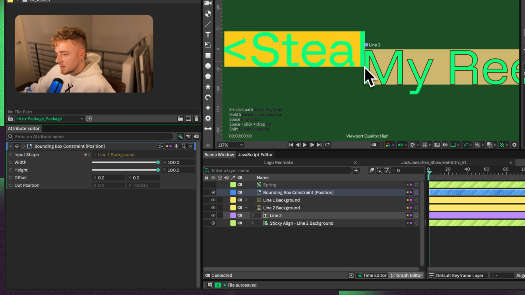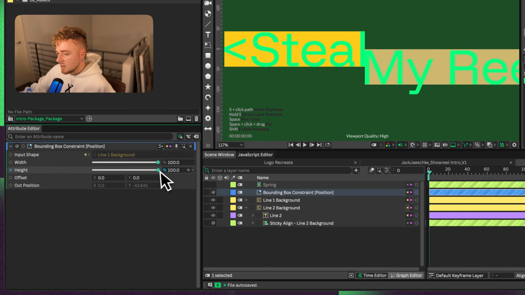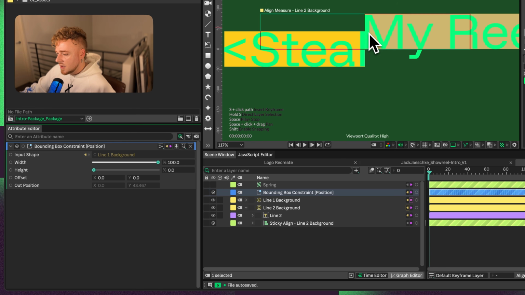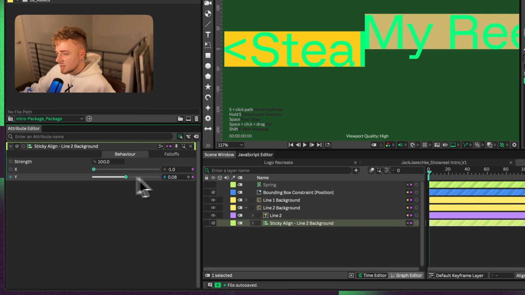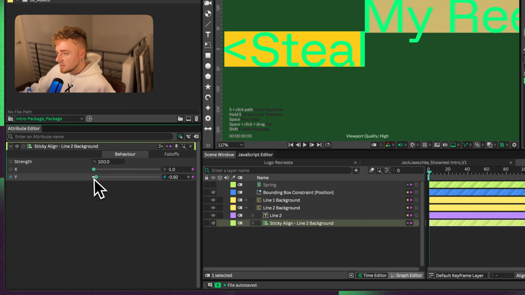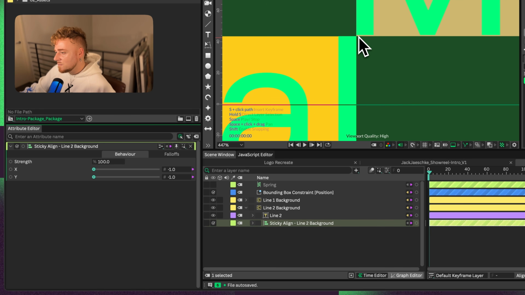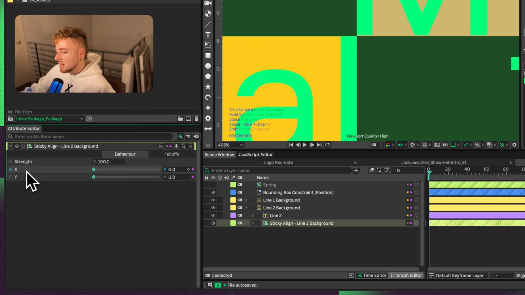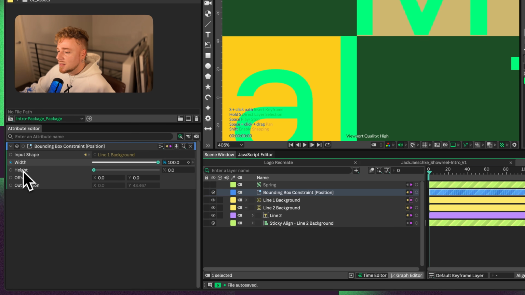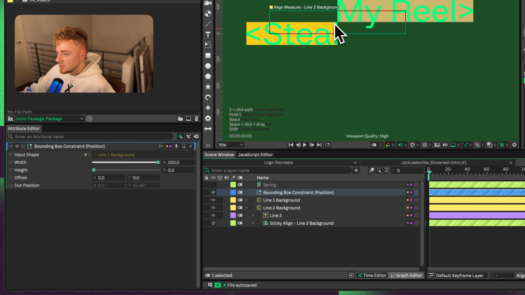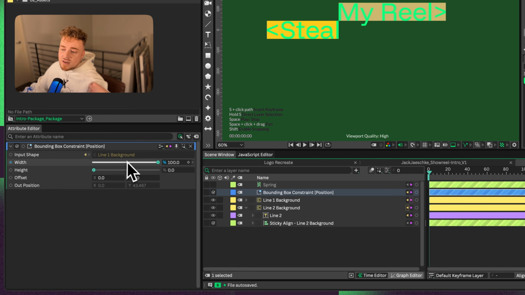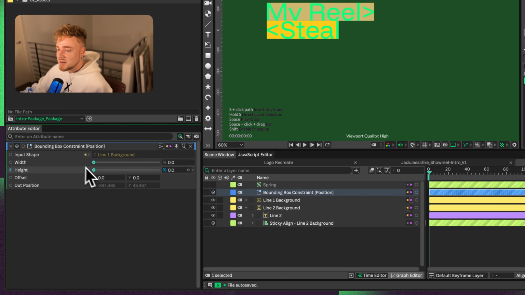I can move it down, you can see it's pinning it here, move it up, the pin is there. And I can control this a little bit more just by moving the X and Y. So right now it's pinning itself to the very corners of both. Just by controlling the X and Y slider on the stickier line and then the width and height on this bounding box constraint, I can create those relationships. It is a little bit of a funny one, but if you just play around with this, you'll start to see that, oh, this is quite cool.